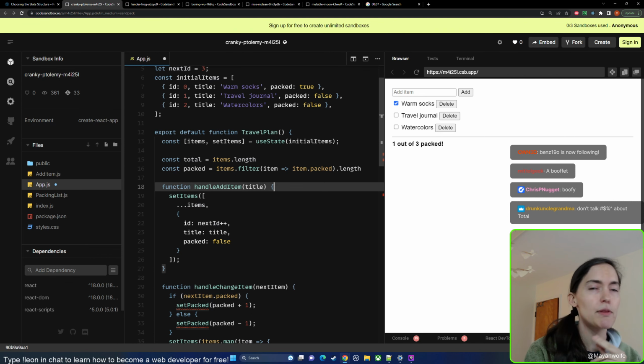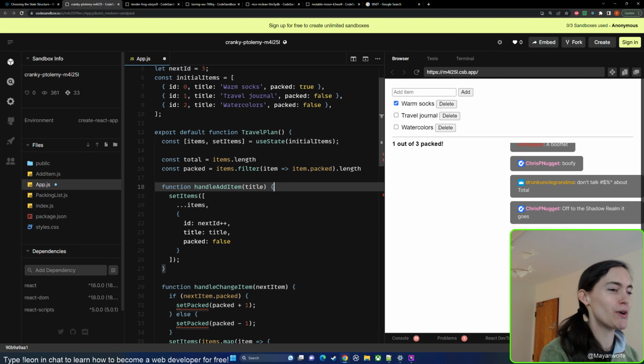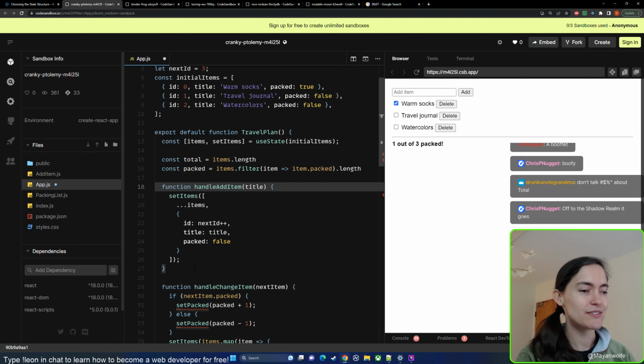Hey, simplification, baby. Don't talk bleep about total. Hey, it was a good state while it lasted, but it just became something we didn't need anymore. Off to the Shadow Realm, indeed. Nice Yu-Gi-Oh reference. Very good.